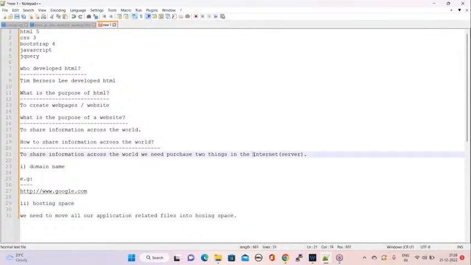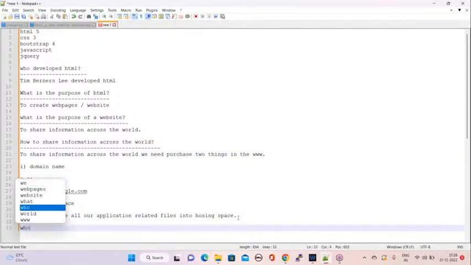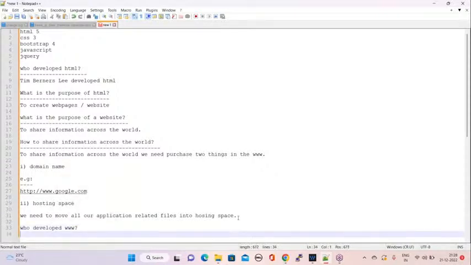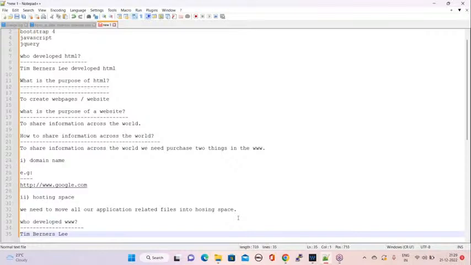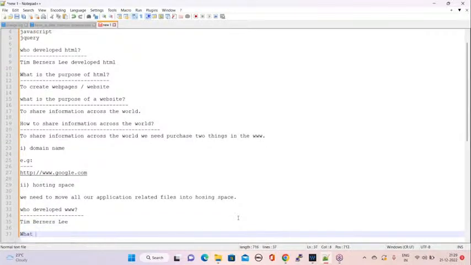Internet means www. What is that? www means World Wide Web. Okay, right. There we need to purchase. So then, who developed www? Again, Tim Berners-Lee developed this. So what does www stand for?